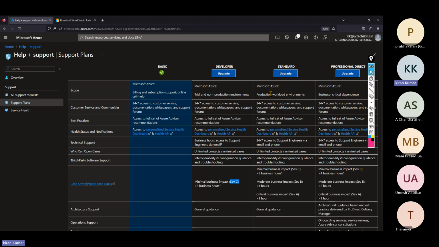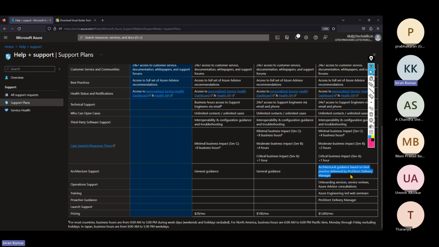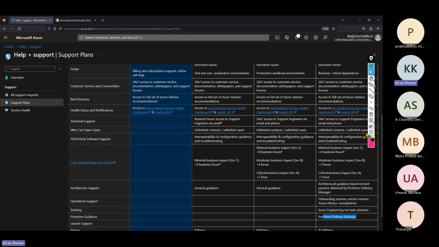Accordingly, you will get those benefits also. You can compare the benefits. And Professional Direct means you can raise all the things. Additionally, you will get the benefit of architectural guidance based on best practices delivered by a Pro Direct delivery manager dedicated to you, an Azure engineering lead, web seminars, and so many other benefits. Unlimited contacts, unlimited cases, and like that you will get more benefits.